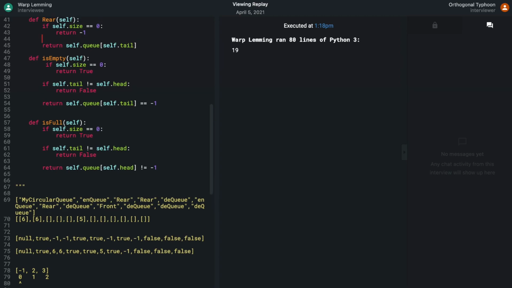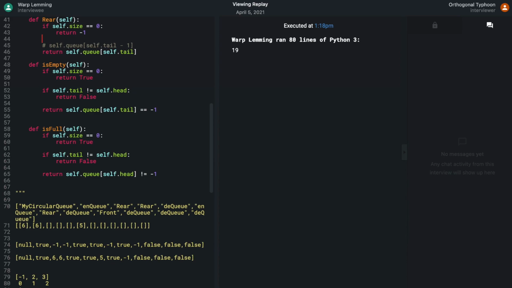Yeah, I have fixed the bug with the rear object. It was here. So tail minus one. Shift queue minus one. So you mean one element before? Yeah, because it was circular, so I thought it was one element forward. Yeah, I am pointing to the last element each time.